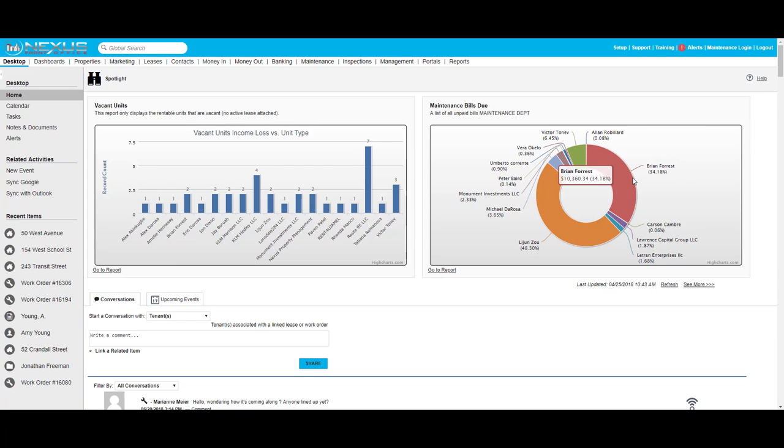It's Gregory Rice, and we're here in Nexus Front Office. And right about now, I'd like to show you how to create a new work order. Now, a work order can be generated two different ways. Number one, through Nexus Front Office, and number two, through the tenant's online portal.